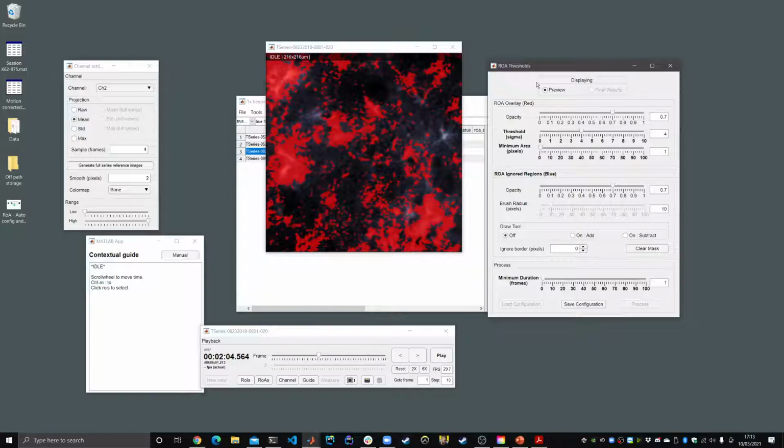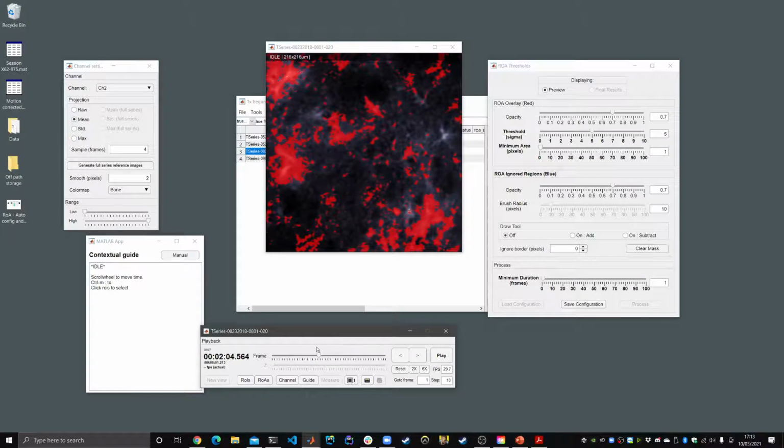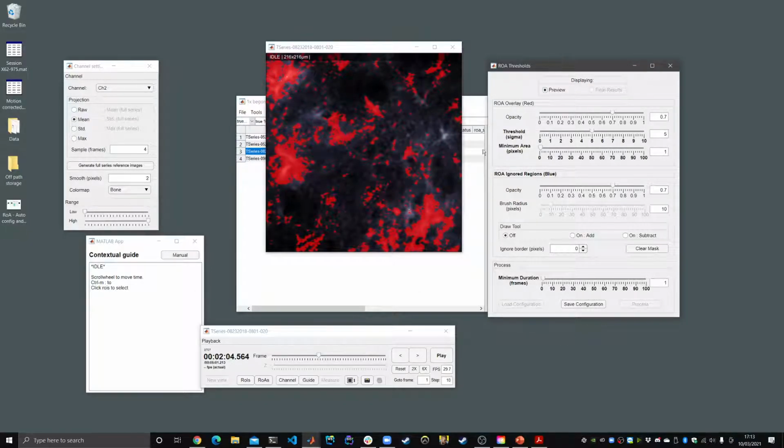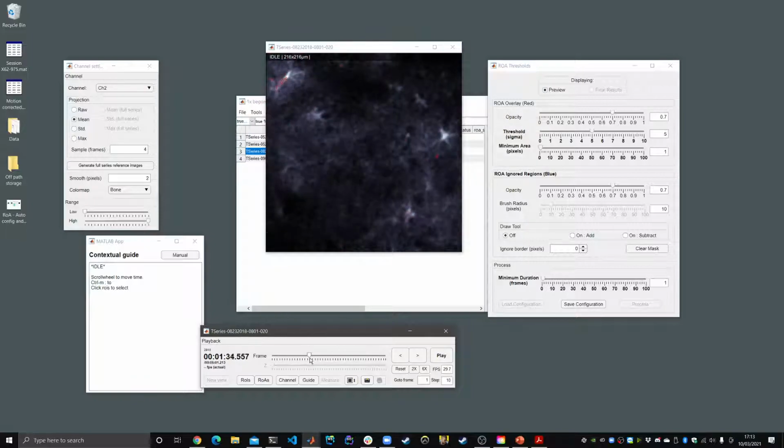So what we're going to do now is go into the ROA overlay, which means region of activity overlay, and the red that you're seeing here is actually areas where signal is high. The threshold slider here determines the baseline over which we say that something is signal or not. So where you put this depends on your data and what you are looking for.